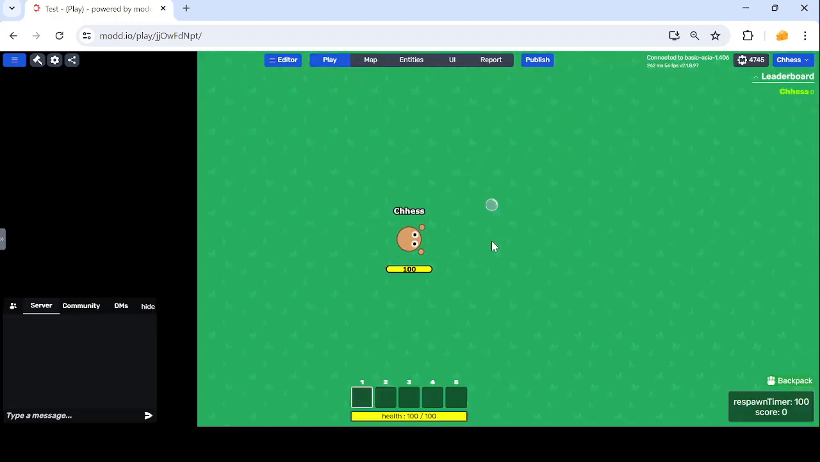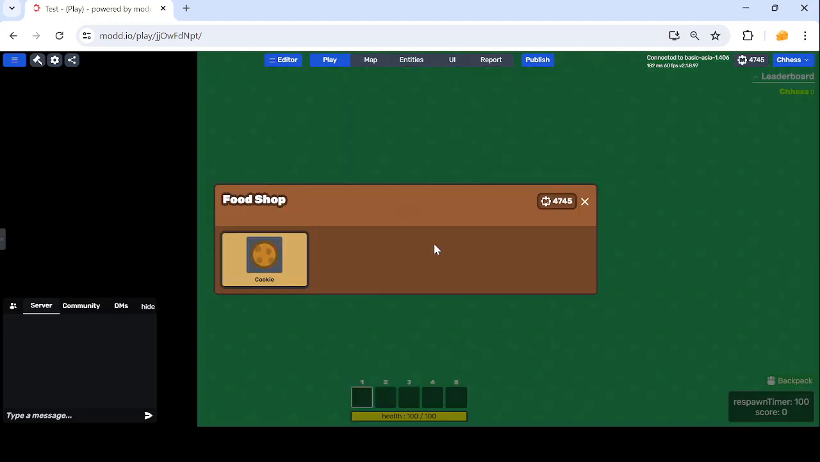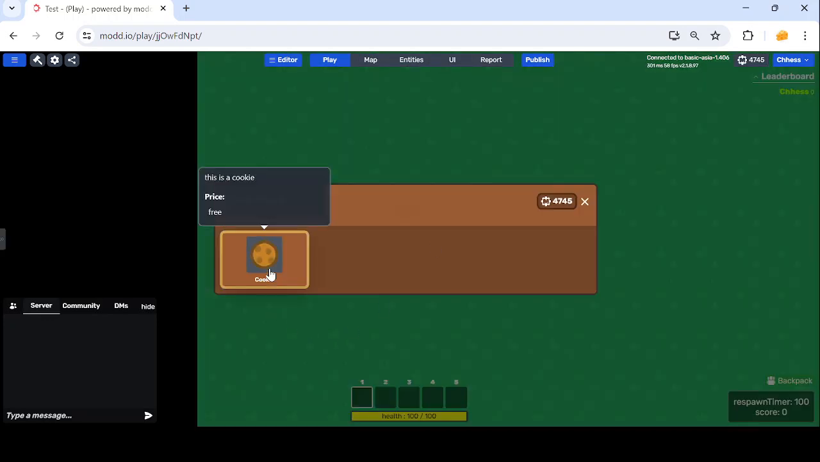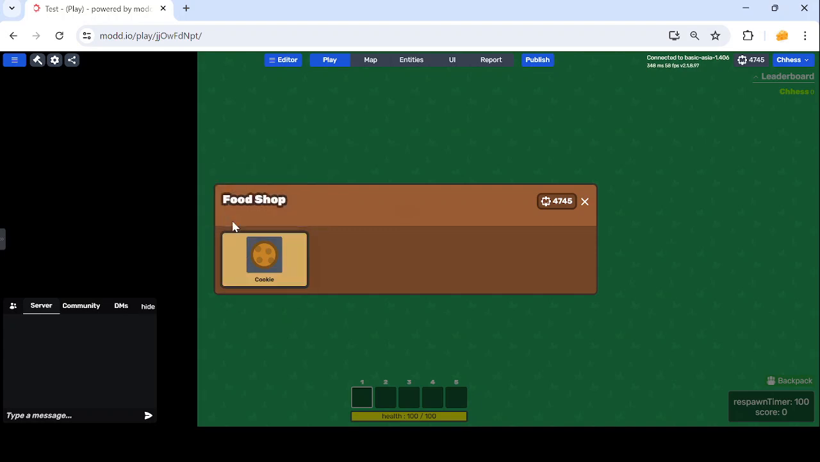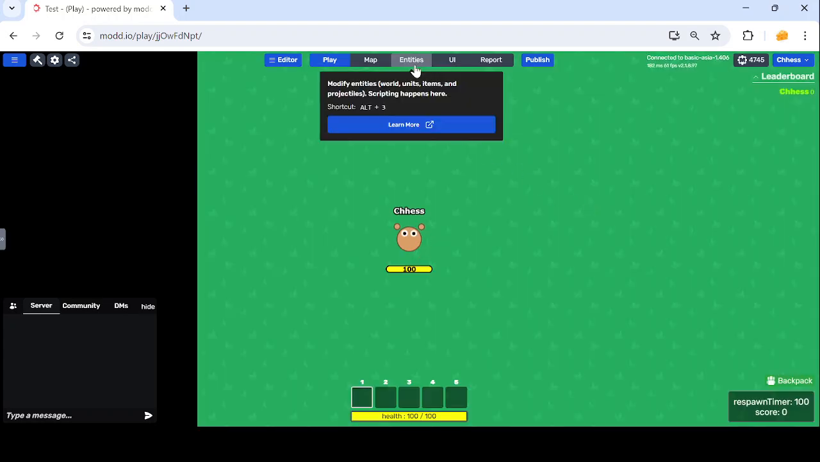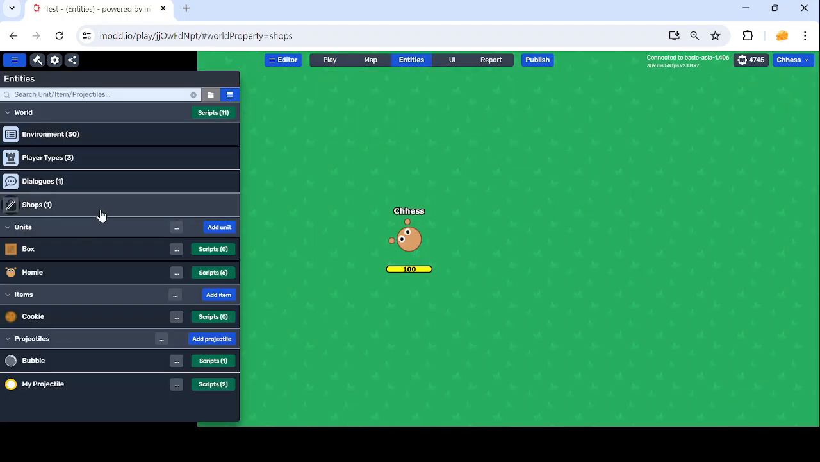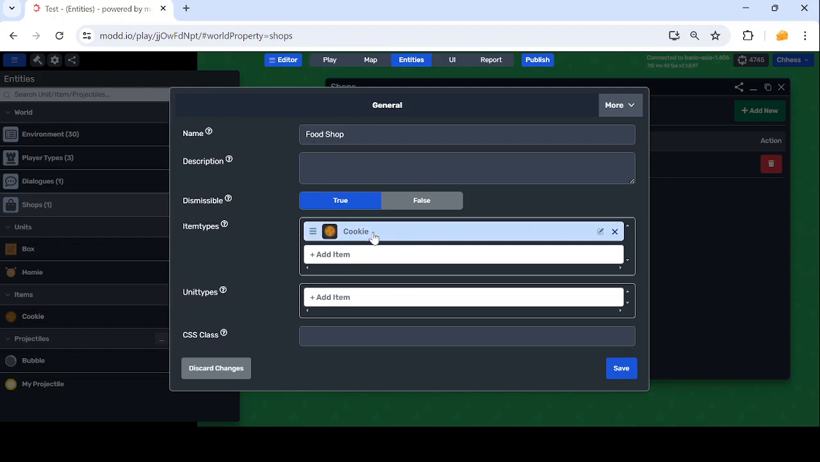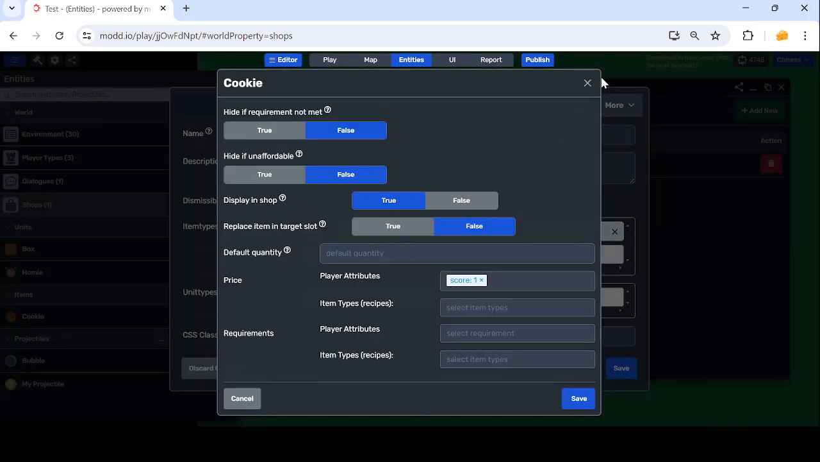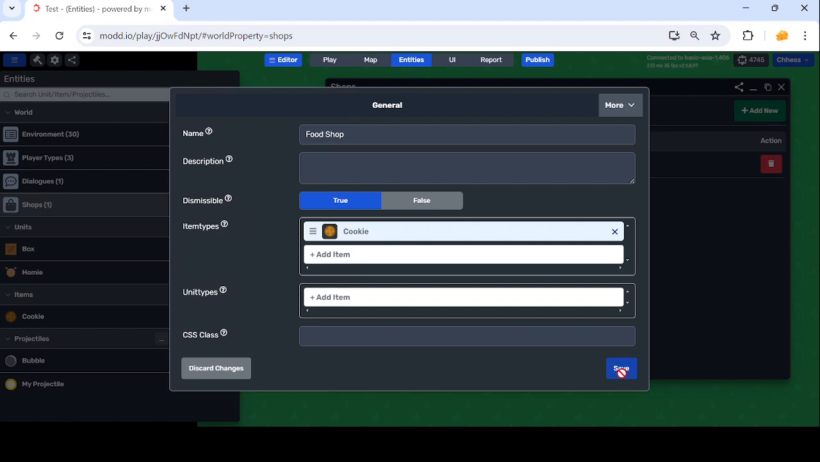So now we have a cookie, let's just consume it. And let's press V for the shop. And right here, it says this is a cookie free. So that means that either something was not updated correctly or we need to republish. So this is correct. So let's go ahead and republish the game and see what happens.